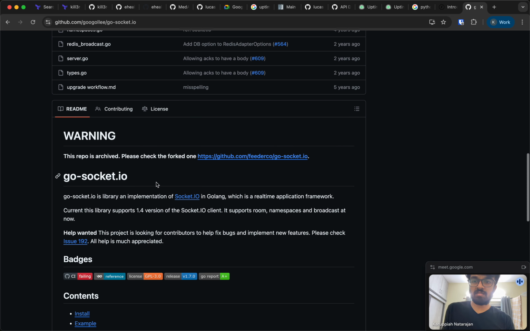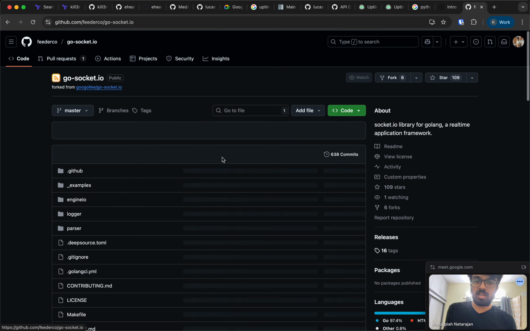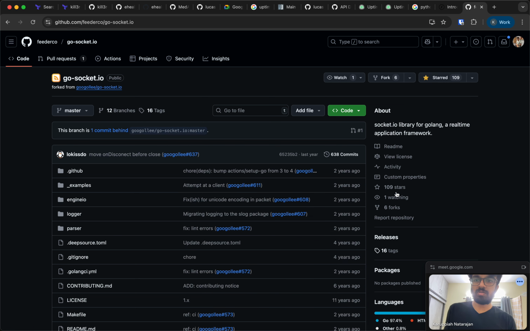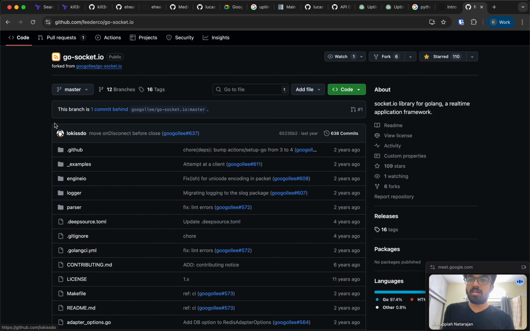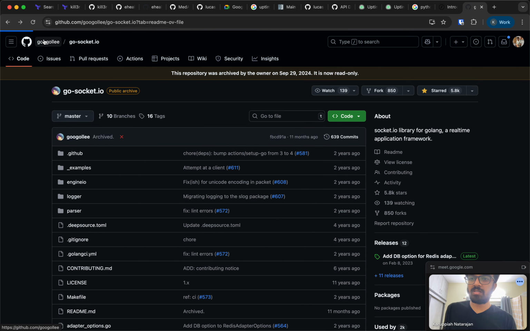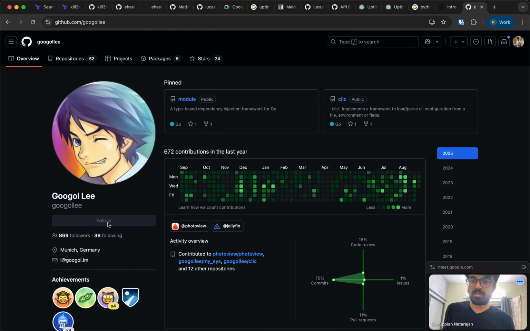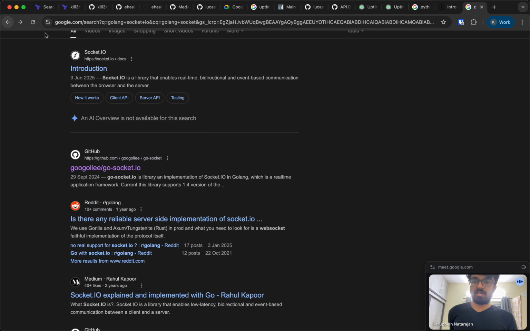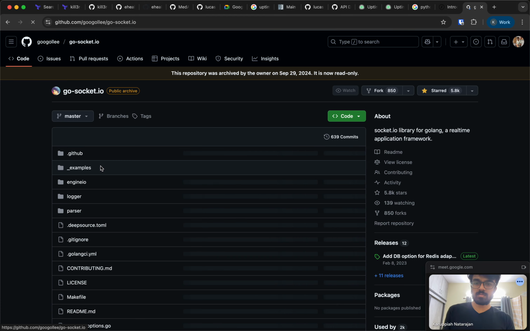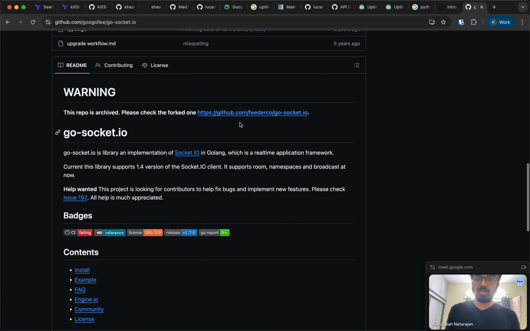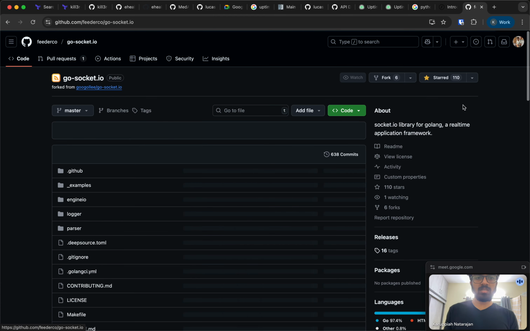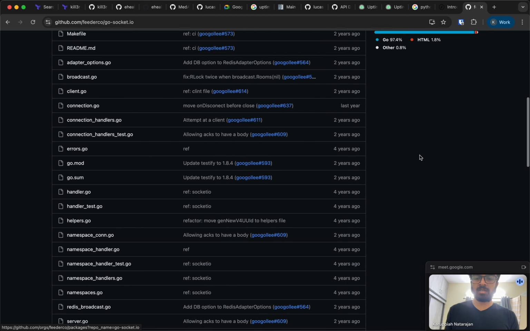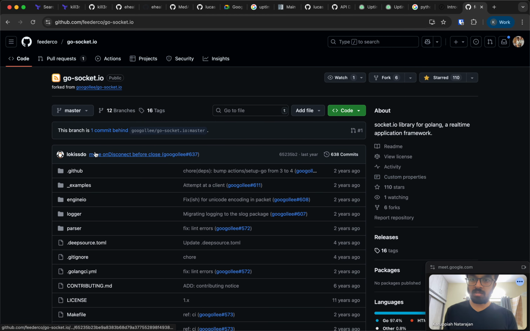Cool. So they have arcade. Please check the forked one. Okay, this is the forked one. So cool. I think Google. Why is this? What is this? Google? Okay, I thought it's by Google, but anyways. I can just use this probably.